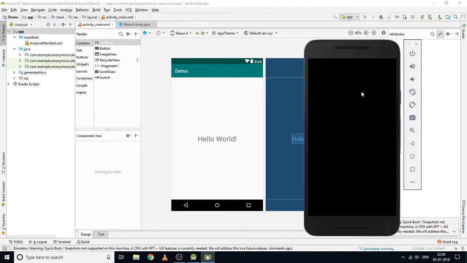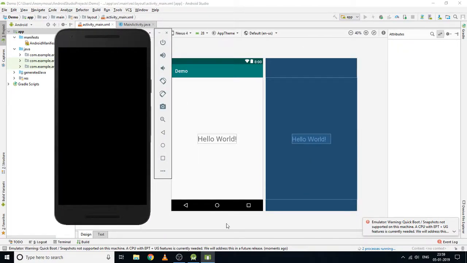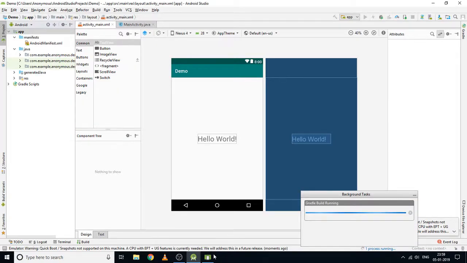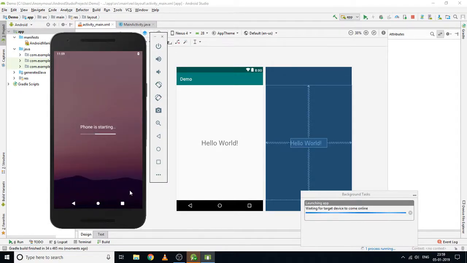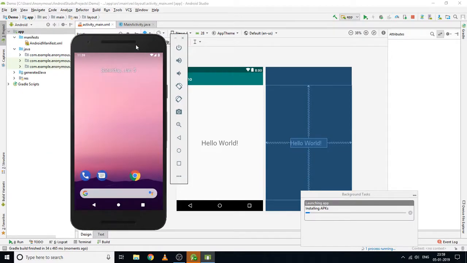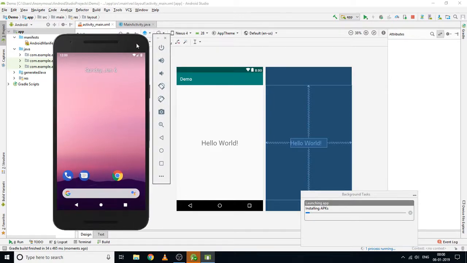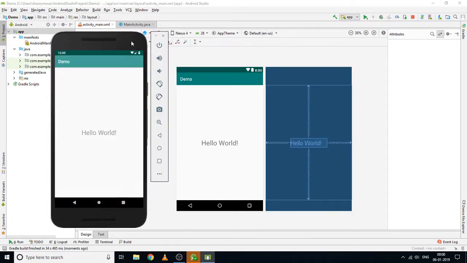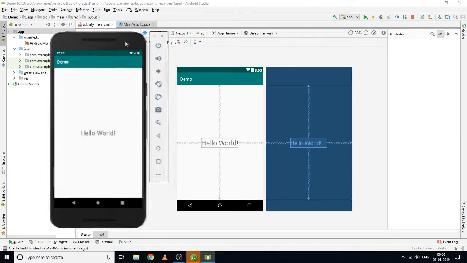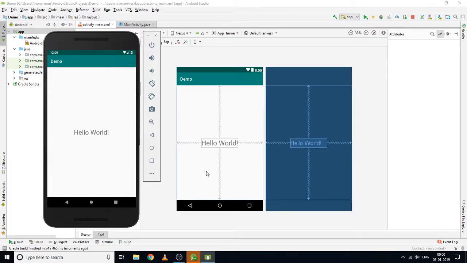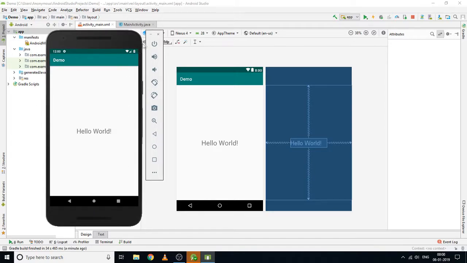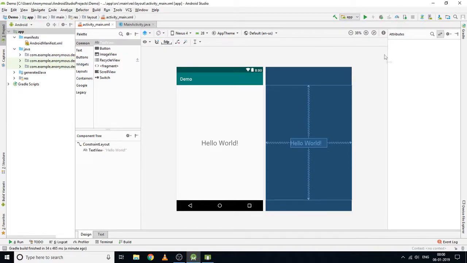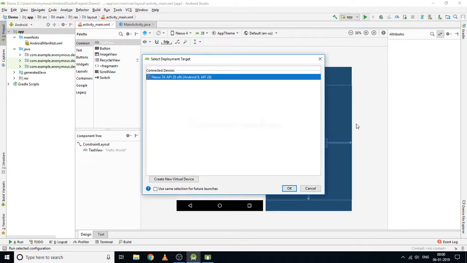So here is our emulator started. It is booting up. You can see the processes here. Okay, so this emulator has completed booting up, and here is our application. You can see this is the output of this demo application. So this is on this default emulator. Now I'm going to close this emulator, and now I'm going to create a new emulator.